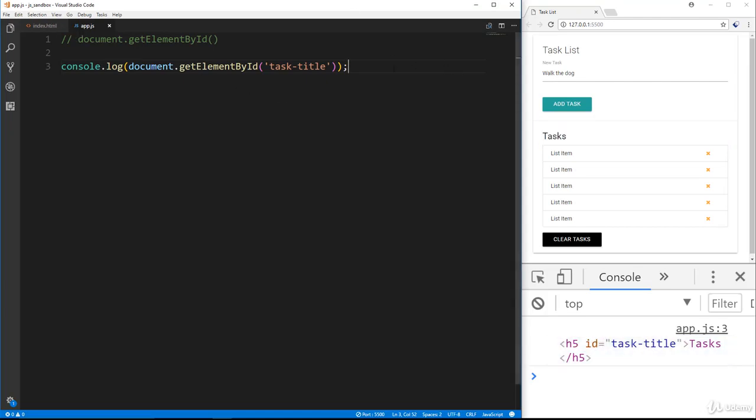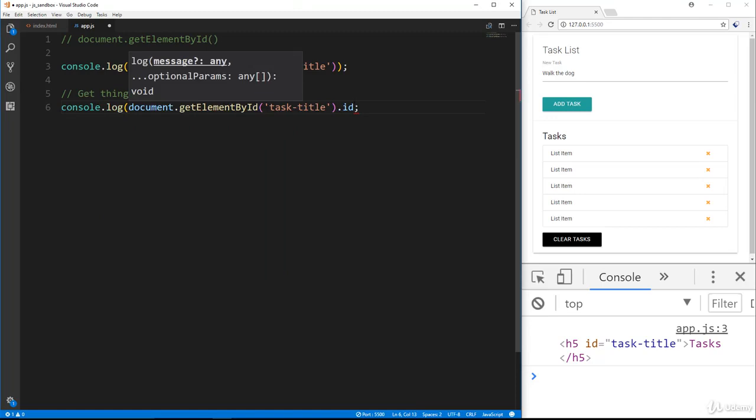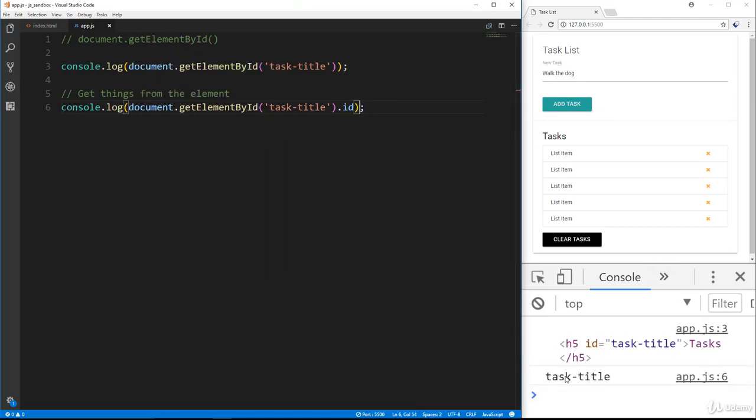Now, we can get things from it as well, so I'm going to show you just a couple different things that we can do when we select an item. This is stuff we'll be doing throughout the course. Let's say we want to get its ID, which we already know because that's what we fetched it by, but just to show you, we can do get element by ID, task title, and we can say .id and save. We should probably log this. Let's go ahead and console.log and save, and now you can see that we get task title.